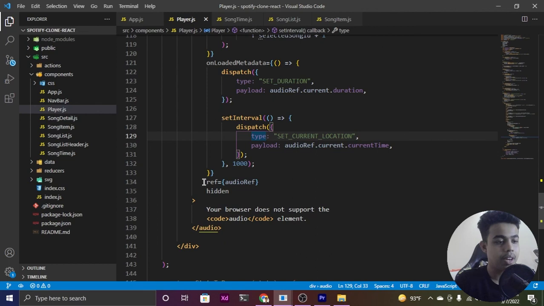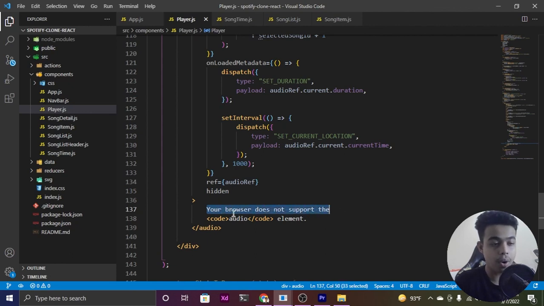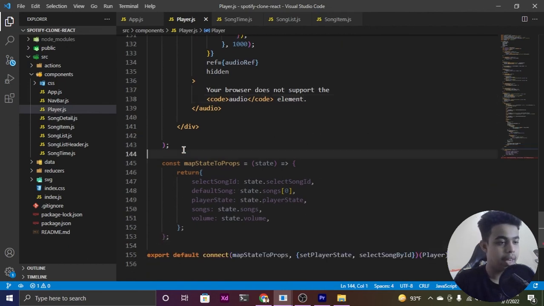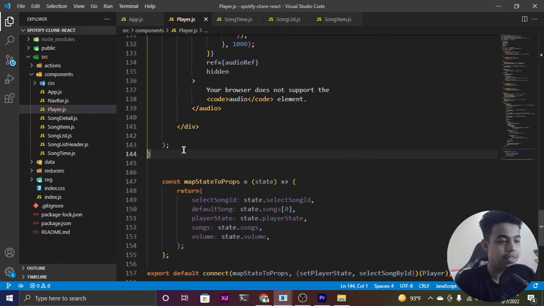And after that, we are having a reference that is using this audio reference that we have defined over here, and it is going to be hidden by default. Then I'm displaying a simple text over here that your browser does not support the audio element, since some of the browsers do not support this audio functionality and much more. But if you are using Chrome, of course I do give guarantee that it's going to be working fine. And guys, this one will be ending over here. I apologize for that, it's my mistake.